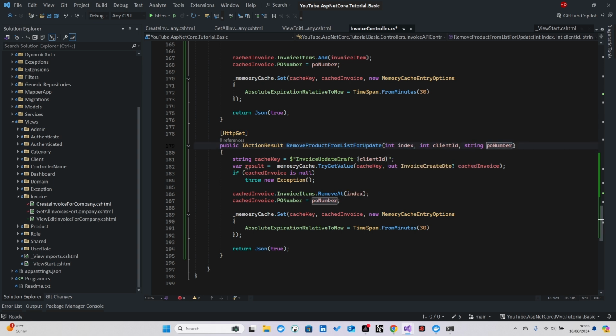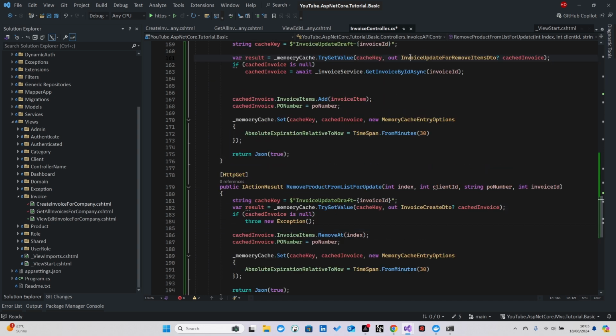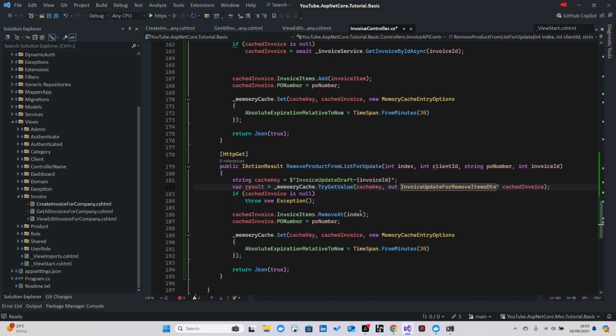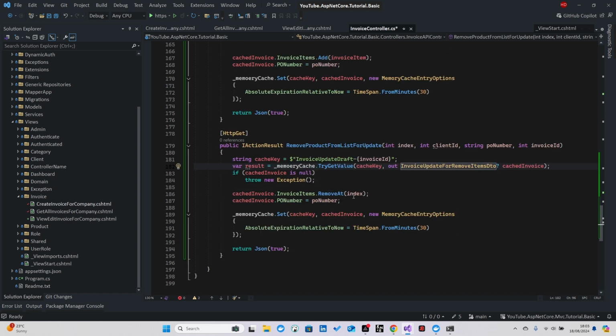Let's add integer invoice ID just for the cache name. Perfect. So we're going to get our data from cache. We're going to remove the data from our cache. We change the PO, we set it, and we return it.